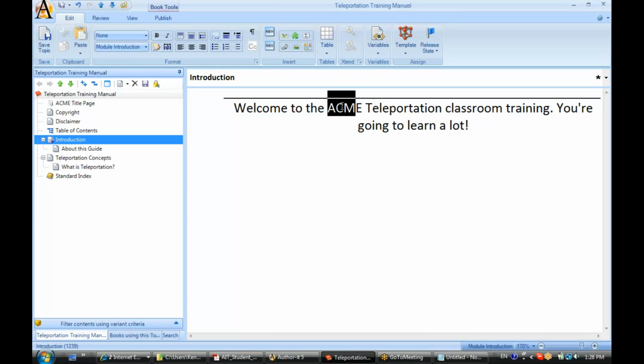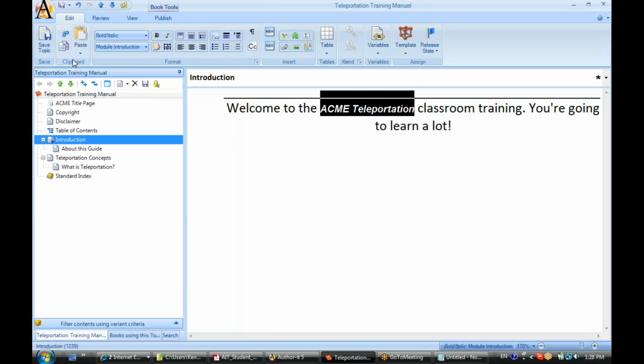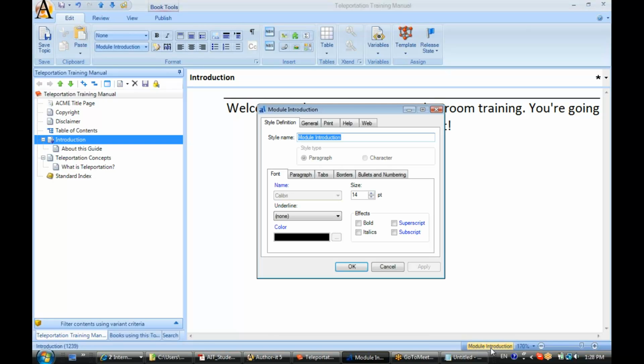Now let's go ahead and apply our bold italic style as well. So I'll select those characters, go up to my character folder, select bold italic. Alright, let's go ahead and save. Now I'll show you down at the bottom of the screen, when you click in a paragraph, the name of the style appears here. This is actually a link to that style object. So if you have the security rights to modify that style object, you could actually do it from this window.